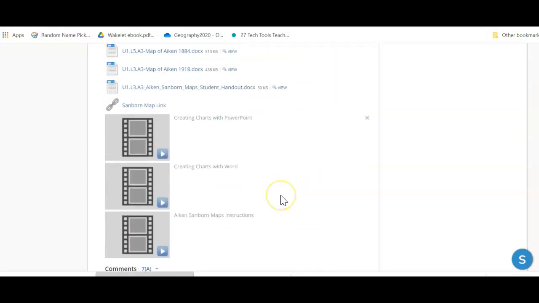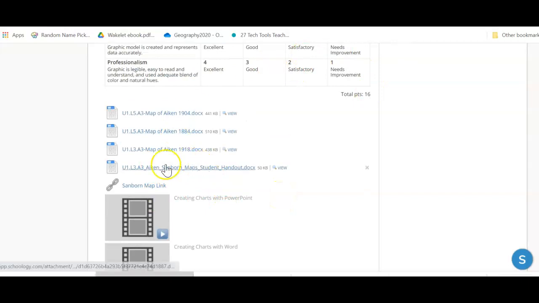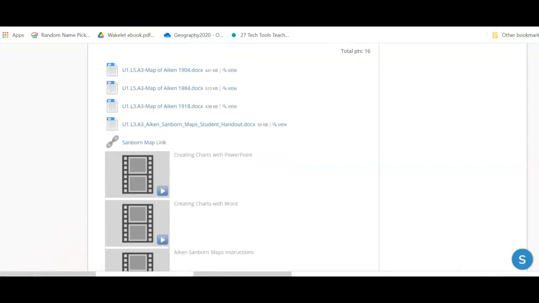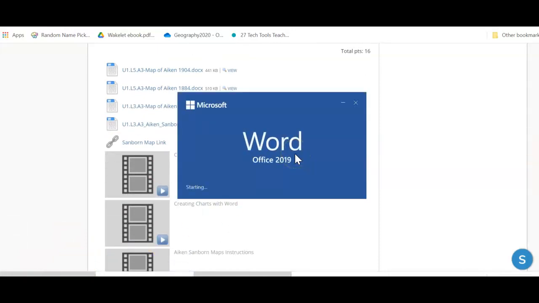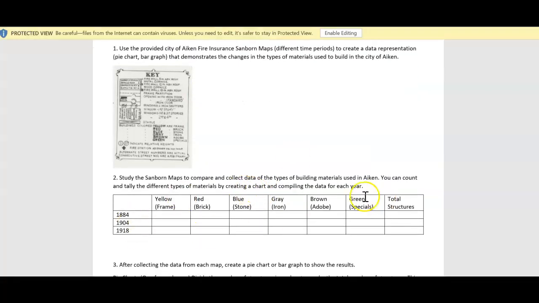All right, you do need this document right here. I'm underneath the rubric, and you can see this document. If you click it, it will open somewhere on your computer. I'm opening this document for you to see. When this document opens, you're going to fill in the chart right here with the data that I sent you via email.